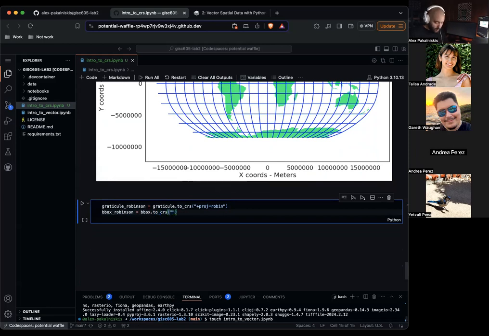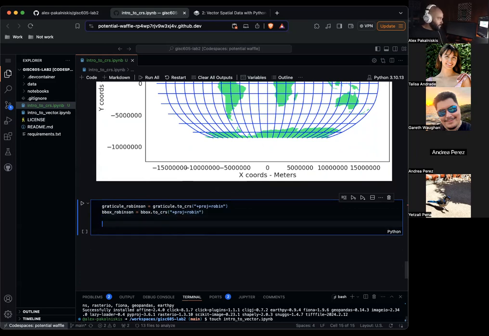ebox.toCRS plus proj equals Robin. So let's do fig. And then we're going to have two axes now instead of one: ax0 and ax1 equals plt.subplots(2, 1, figsize equals 13 by 12).